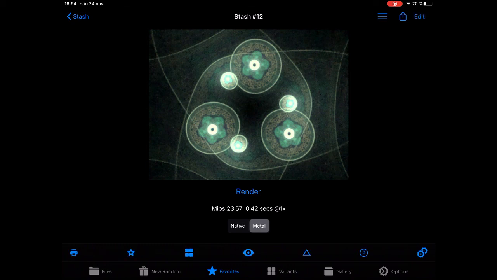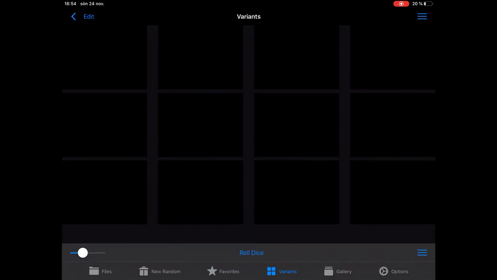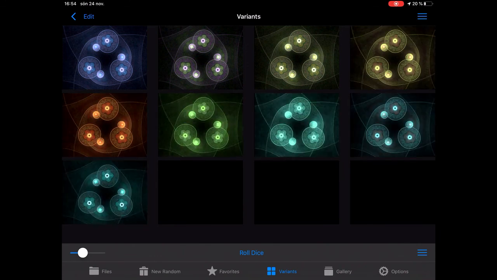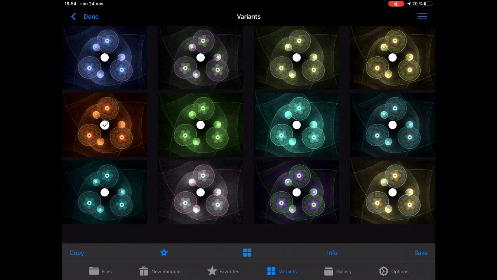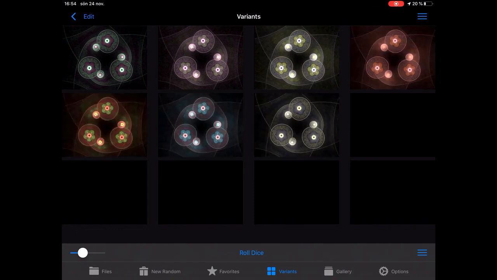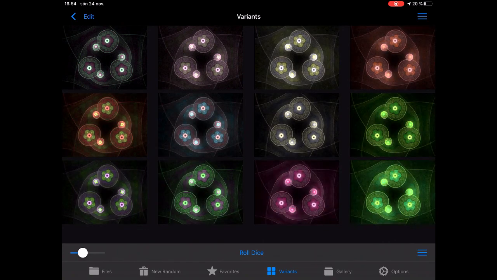But now we have something interesting like this. Let's see what happens if we change colors. Oh, we find that one. Yes, want it. Put it in the favorites. You see, colors can make a very large difference. I like many of these colors. I like that one and I like the pink one. Put them in the favorites.